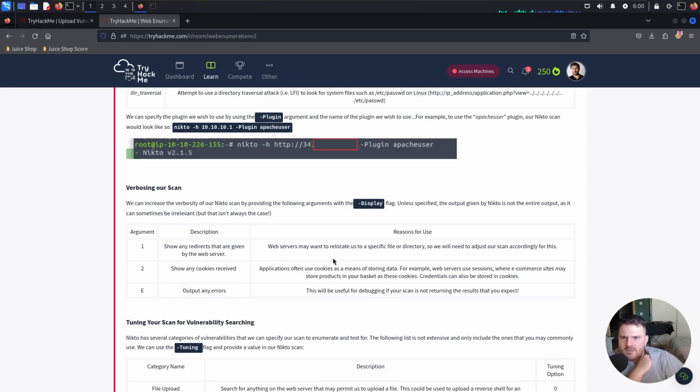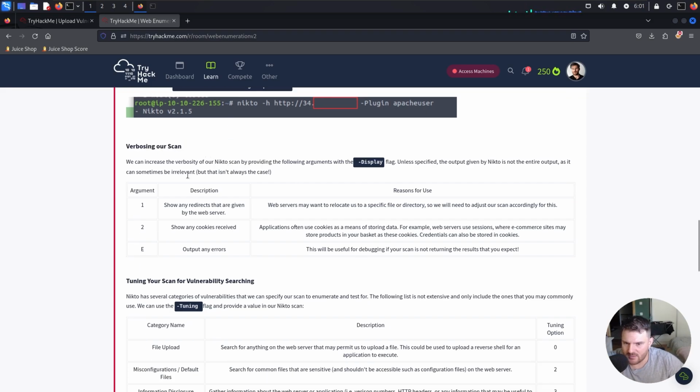We can specify the plugins we wish to use by using the -plugin argument and the name of the plugin we wish to use. For example, to use the Apache user plugin, our Nikto scan would look like so: nikto -h, the IP of the application we scan, and then -plugin apacheuser. Pretty simple.